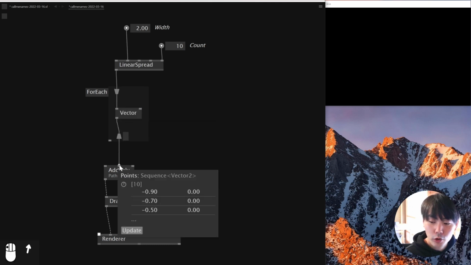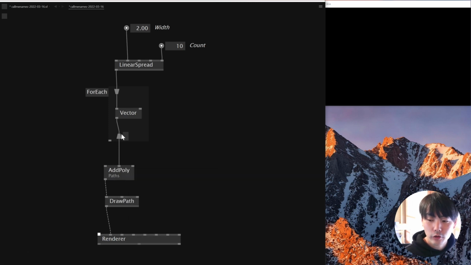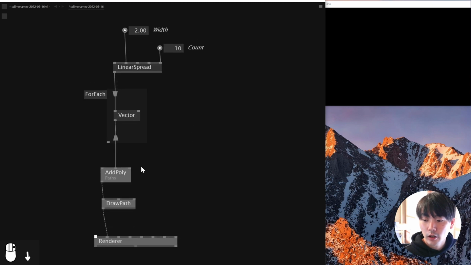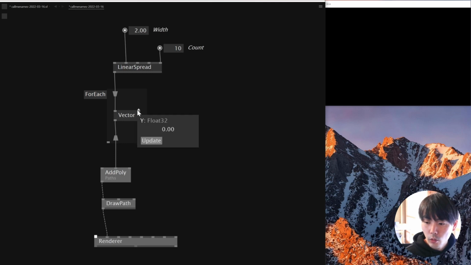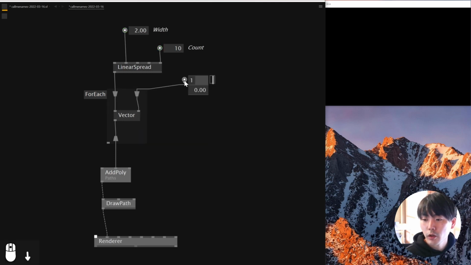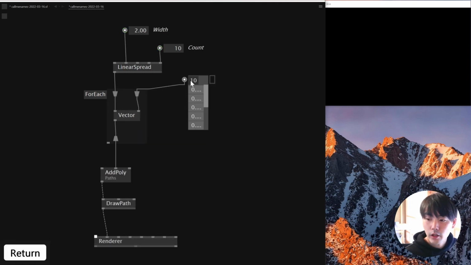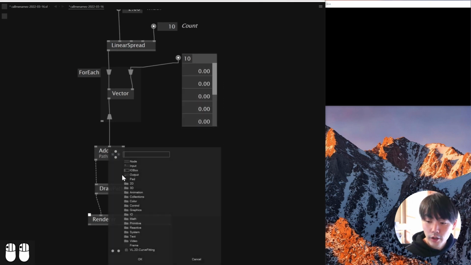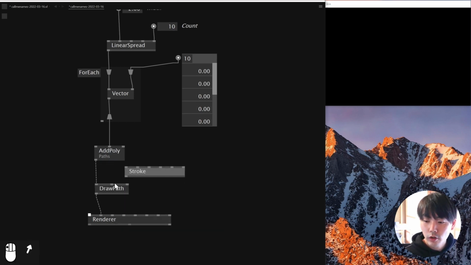AddPoly has an input pin that says point sequence Vector2, which means you can connect spreads directly to AddPoly. At the moment, we're still not seeing anything. This is probably because of two things. One, we need to make sure that we've got a Y output with 10. Another thing I have to do is add a node called Stroke, because at the moment this is set to nothing, or maybe a paint. And then color, yeah, now we've got stroke, it's enabled.